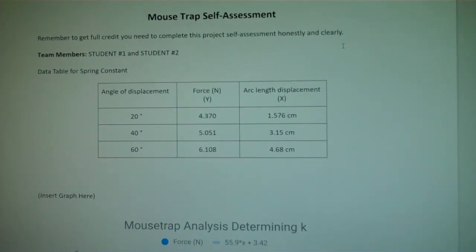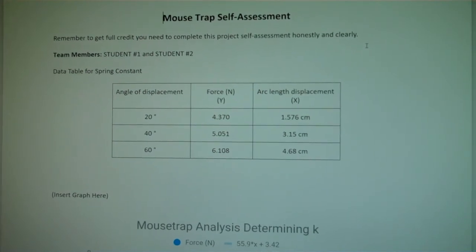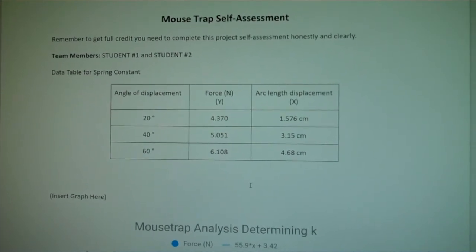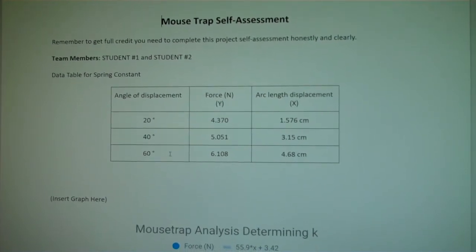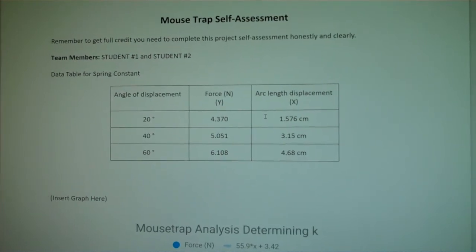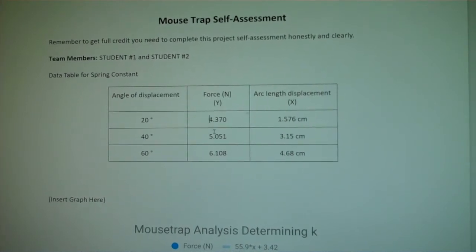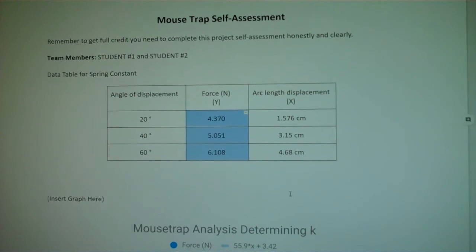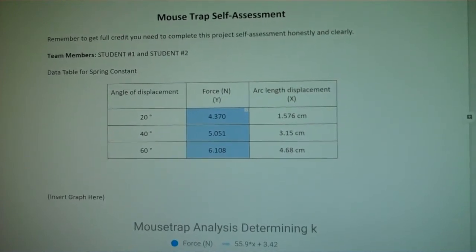Today we're going to show you how to use Google Sheets to determine your spring constant for your mousetrap car. So you have your self-assessment, and we had you select three different angles, 20, 40, and 60 degrees, to displace your spring on your mousetrap. And we gave you the actual arc length of each one of those displacements. So what you did was take a force sensor and determine the force at each one of those locations. So what I'm going to show you right now is how to actually use Google Sheets.